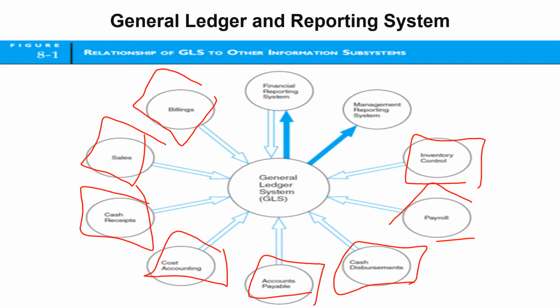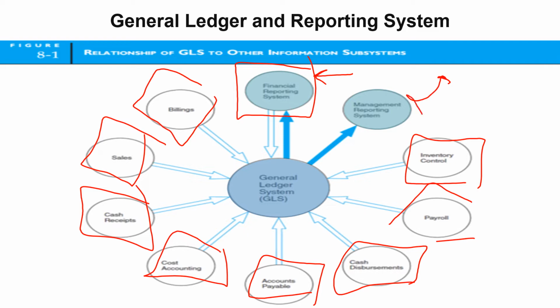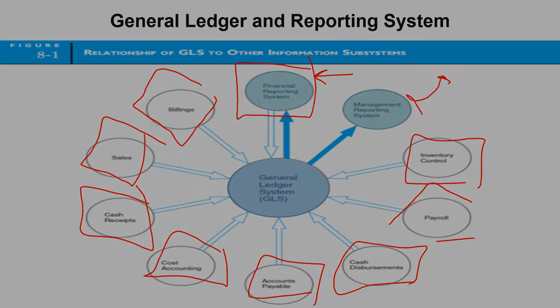Then when we do the adjustment, the financial reporting system will also update the general ledger for closing entries, and then it will go on to generate the reporting systems. First, the financial reporting system, which is for the external users, or the management reporting system, for the internal users. We'll discuss each one of them in a while.